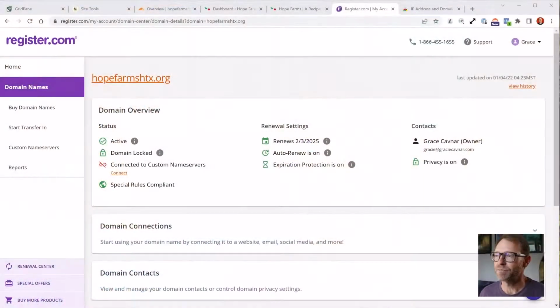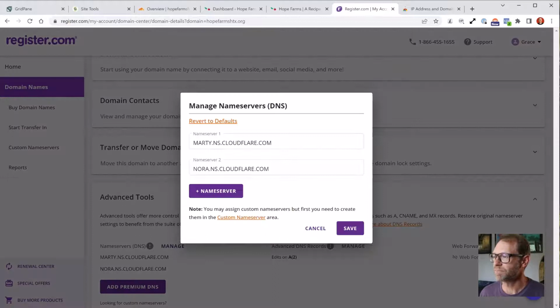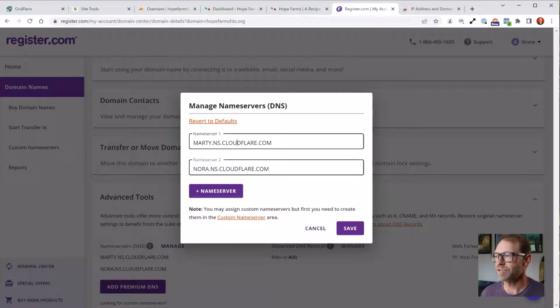Okay, so that worked out quickly, all on its own. If you remember, we were back at register.com, and under hopefarmshtx.org, under advanced tools, when I wanted to go and manage and change the revert to defaults, it said okay, it was going to do that. And as soon as I did that, I was able to go back into this same place. And this time, when I wanted to replace name servers 1 and 2 with the ones from Cloudflare, the Marty and the Nora name servers that point to Cloudflare, it was able to go ahead and make that change.